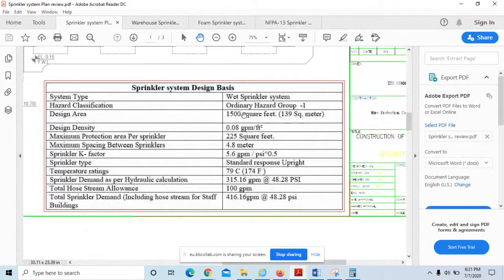So here, Mr. Rabi, they either change the hazard classification or change the density. In this case, let's keep in mind this is ordinary hazard 1 occupancy. It is up to the designer which hazard he is selecting. Once he has selected the hazard, he has to follow everything based on that hazard. And if that hazard is higher, then it's okay. But if you select the light hazard but the building is an ordinary hazard, that is not possible. Higher to lower is possible, but lower to higher is not possible. So he has to take 0.15 for this one, the minimum density, so that it will be acceptable.